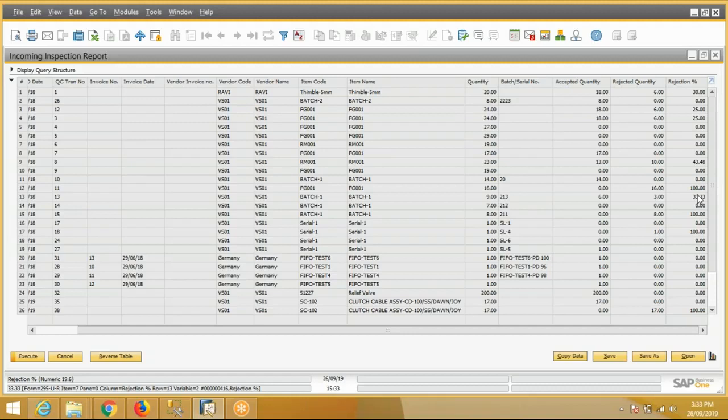So this is the QC process for incoming. The same process is for finished goods and PDI, pre-dispatch inspection.